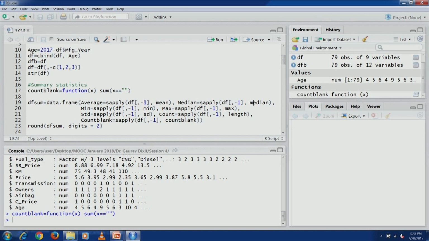You would see that the first column we have eliminated, because fuel type is categorical. Summary statistics are mainly applicable to numerical variables. Mean, median, then a minimum value and the maximum value. So that will tell us the range, then the standard deviation, then the length for that particular column, how many observations are there, then the count blank also, so that we can easily spot which variables are having all the values and if there are any missing values at all.